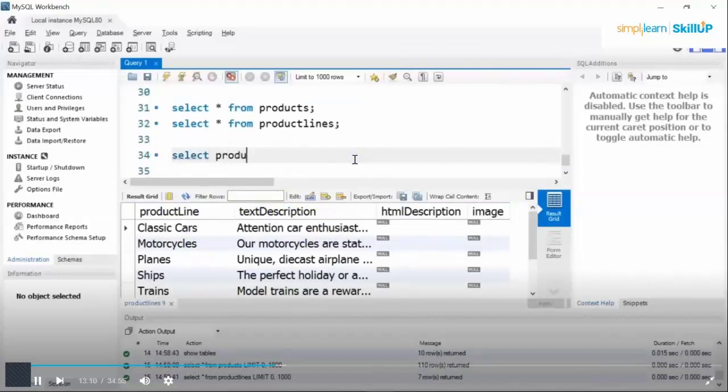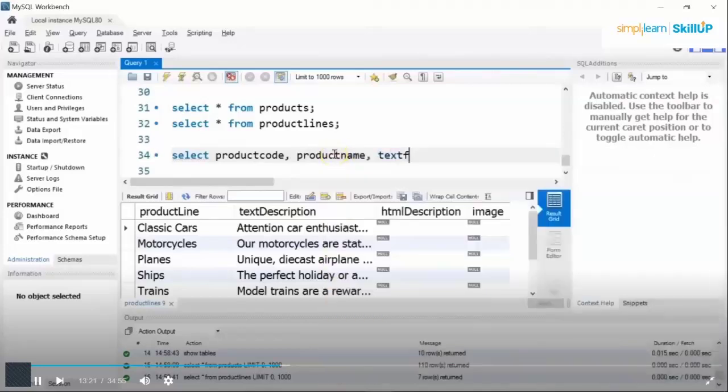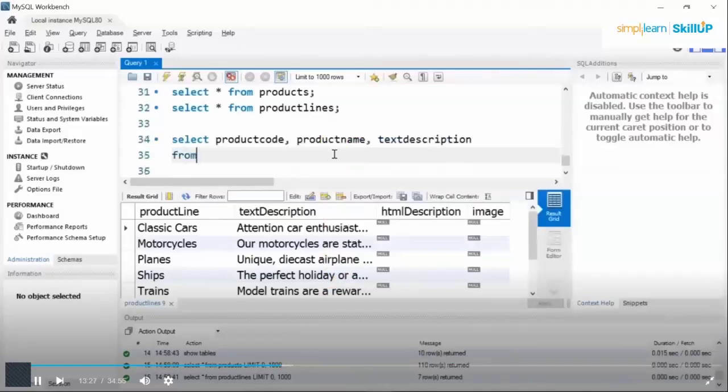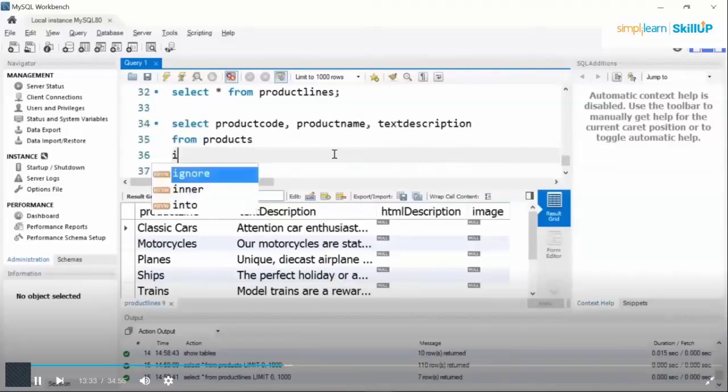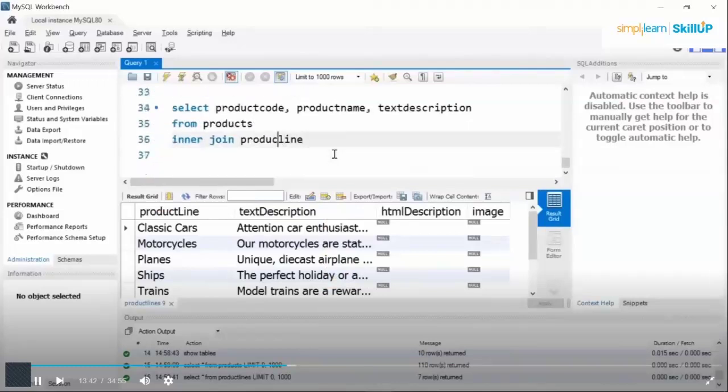I'll write my select statement and choose my columns as product code, then we have product name, and let's say I want the text description, so I'll write this column name. Okay, then I'll use from my first table, that is products, inner join product lines, I can use using the common key column, that is product line.